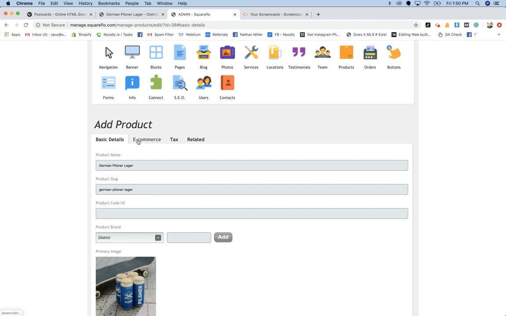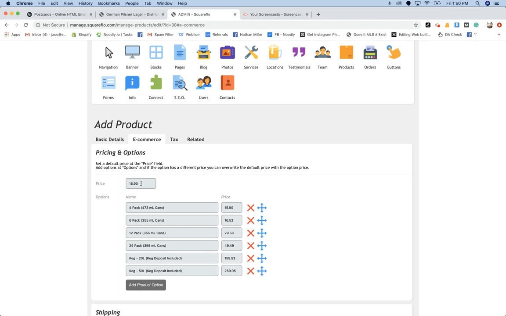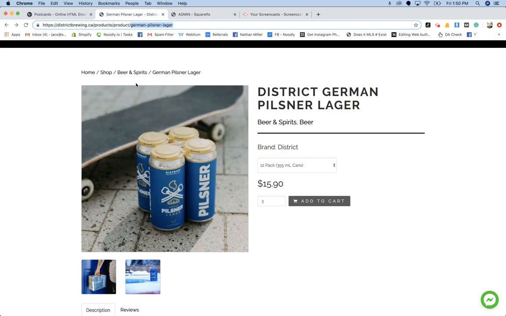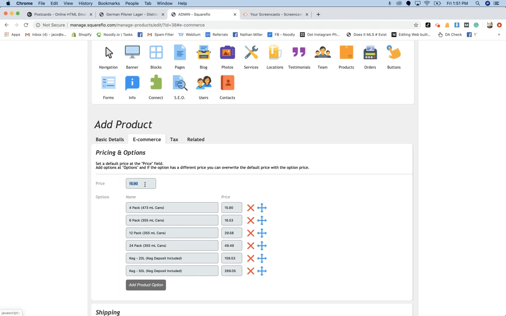If you do have the e-commerce capabilities turned on, then the price field shows up here. So there's my base price. This is the price I show the customer at first glance when they come to the site. So if we just refresh this page, you can see that $15.90. That's my base price.